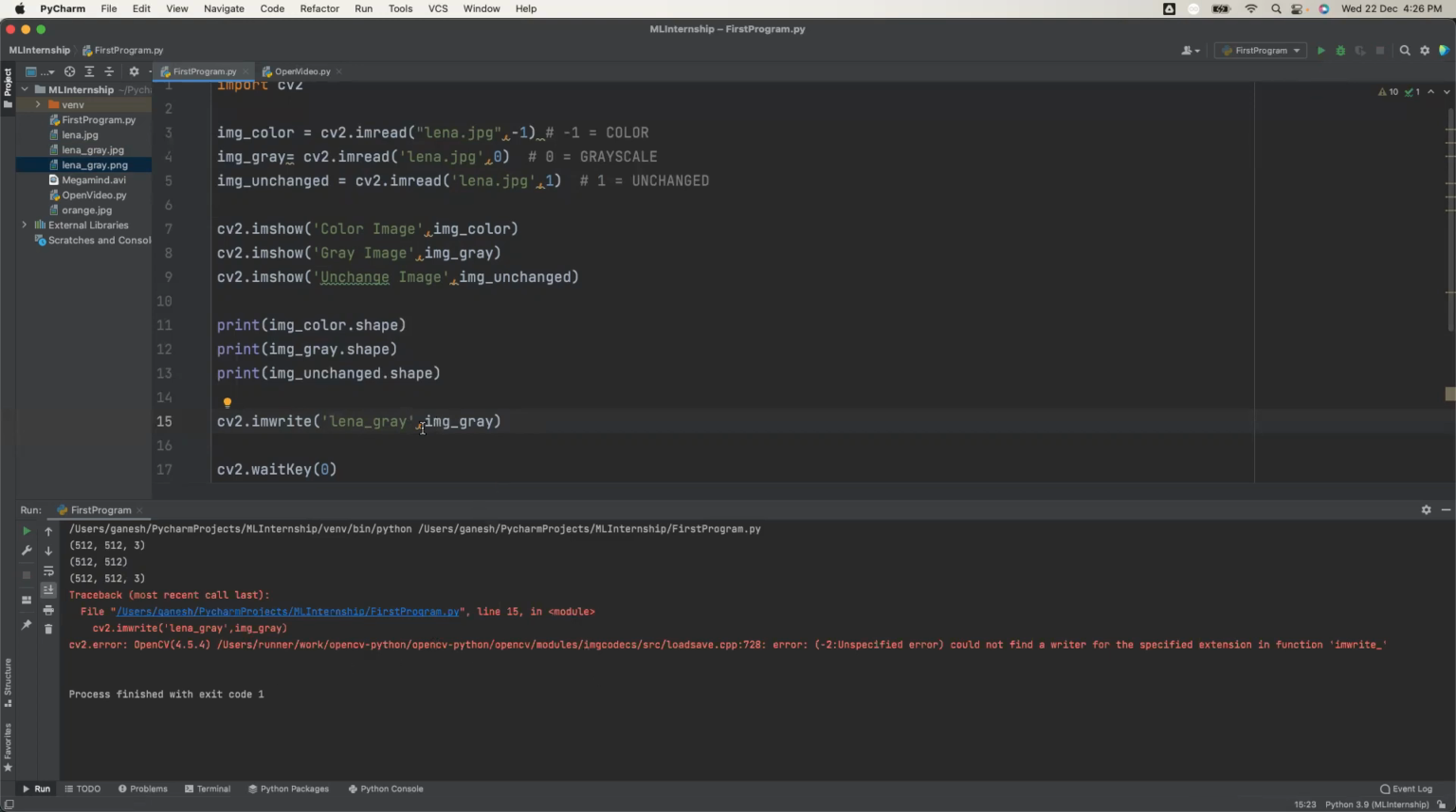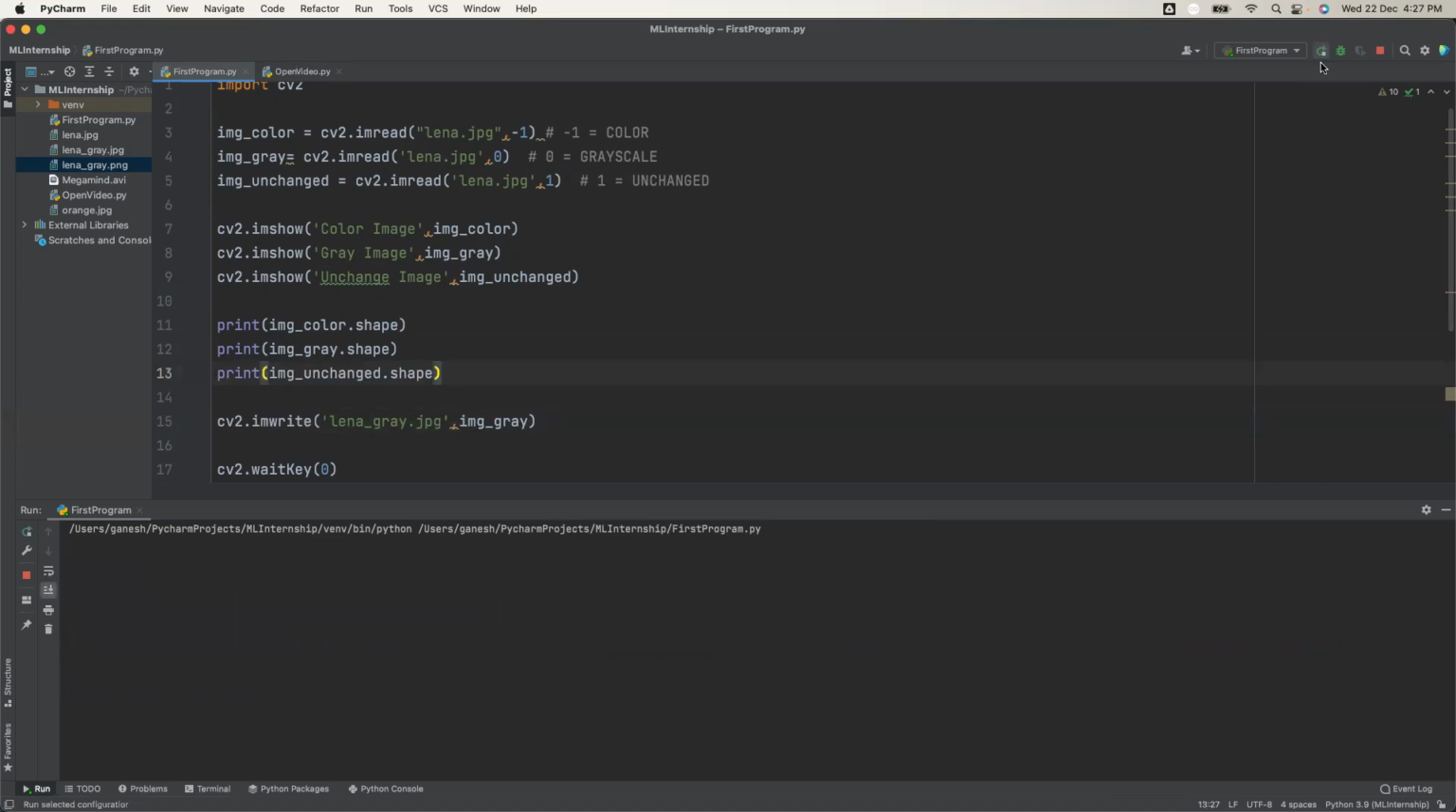Not find a writer, yeah. So yes, to find the writer, you actually have to give the JPG extension. Yes, it gives the error. It is now updated. In the previous version of OpenCV, it accepted that JPG file, but now it says it could not find the writer. Which type of writer are you using, like JPG writer or PNG writer? That's why we have to give the extension.